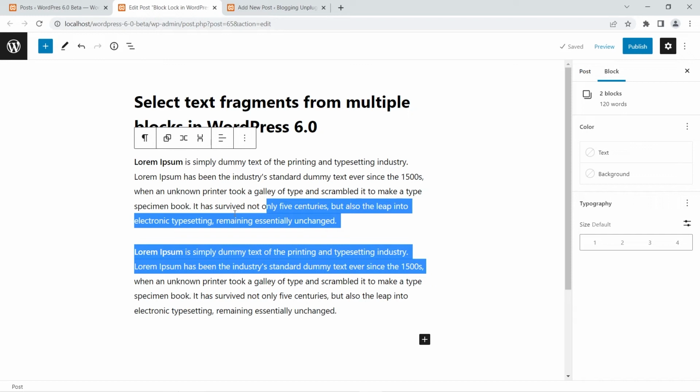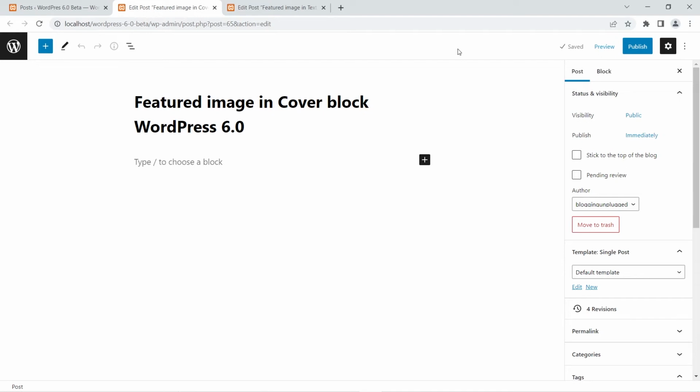Now this is a very, very welcome change, because at times it gets really difficult if you want to copy certain things or multiple things from different blocks. This feature makes it possible. Now, after the selection of text fragments, the next topic that we are going to discuss is the introduction of featured image in the cover blocks.